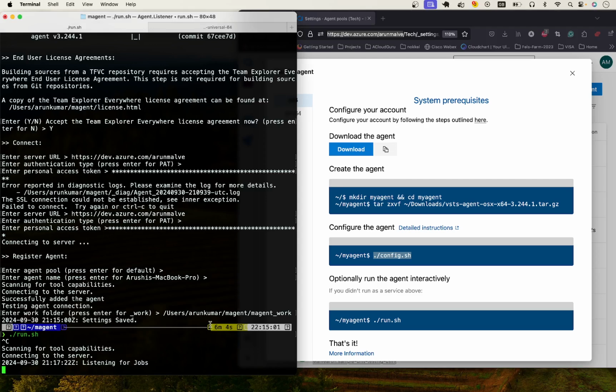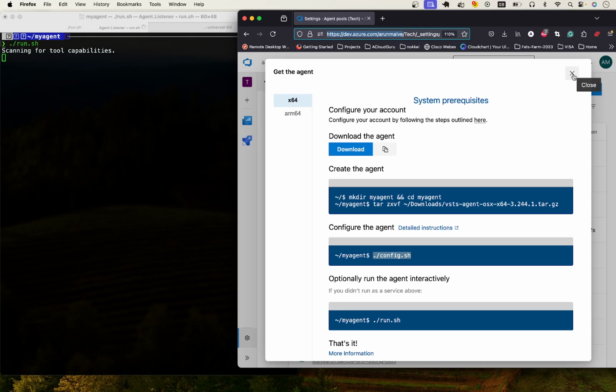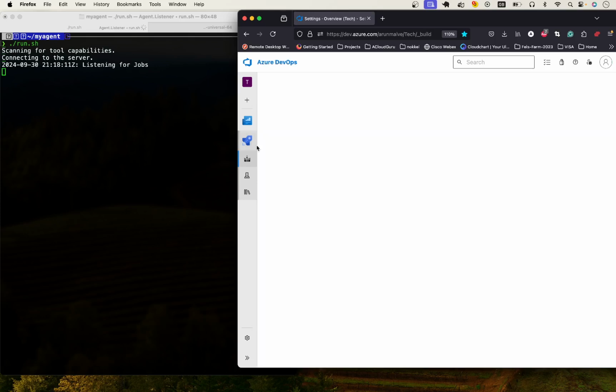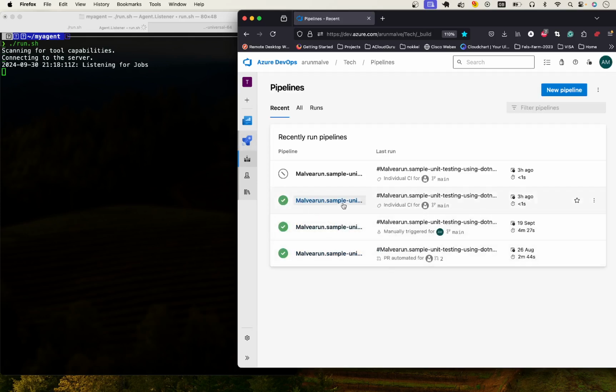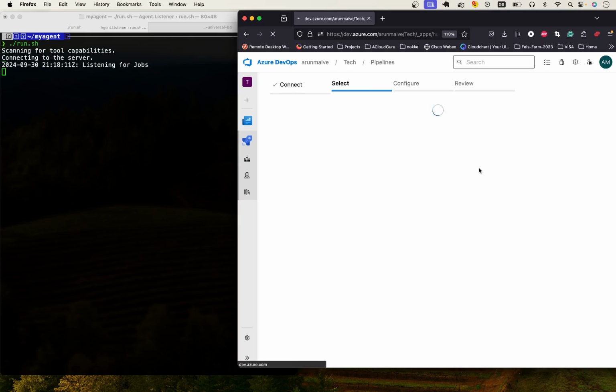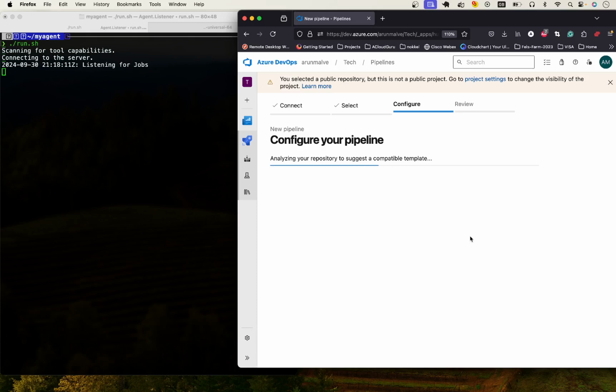So let me stop this. Okay, let me move to this window, which is the Azure DevOps window, and we should have a pipeline created, and let's try to create a new pipeline. Okay, and GitHub. Okay, so let me use this.